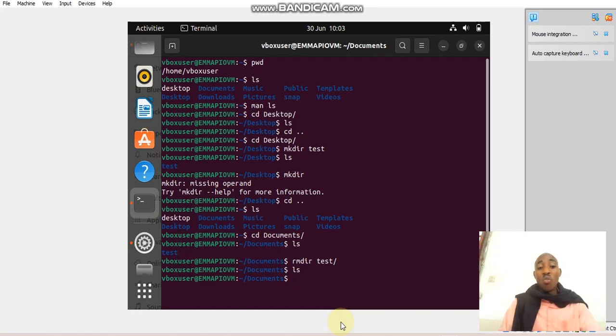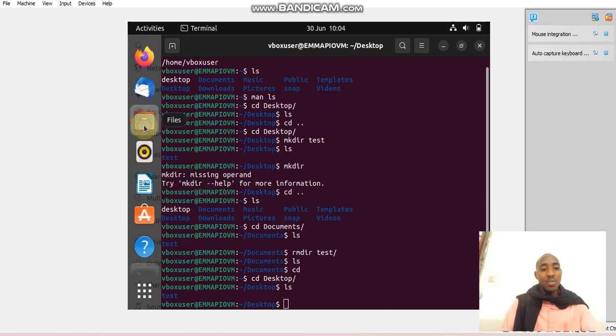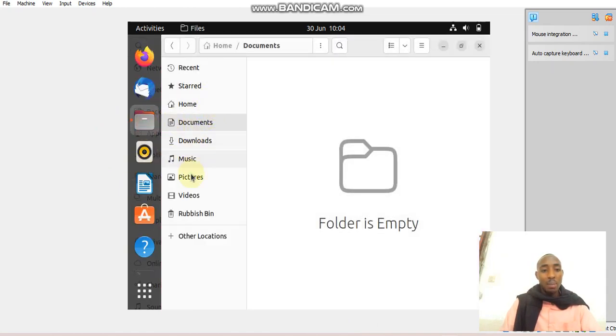There is another command, move. We can move a folder from a specific directory to another directory. Let's go to the desktop where we created our folder. If we ls, we have our test folder there. Let's say we want to move it to documents, because we saw that the documents folder is empty, but on the desktop we have a folder.